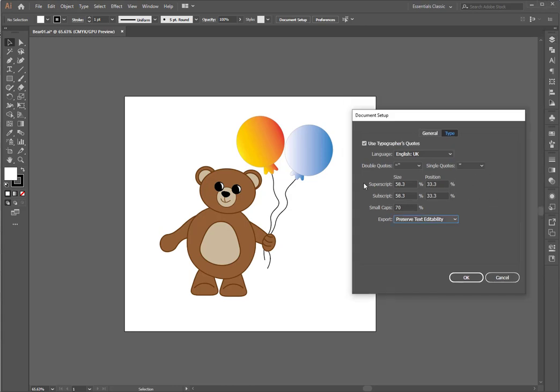And here we have superscript, subscript, and small caps options that we will not change right now, and we will talk about it later.